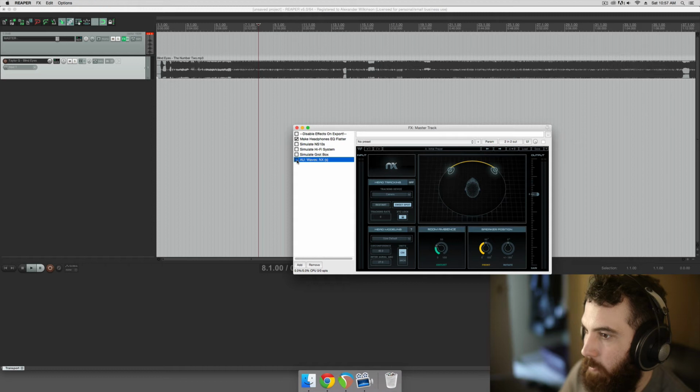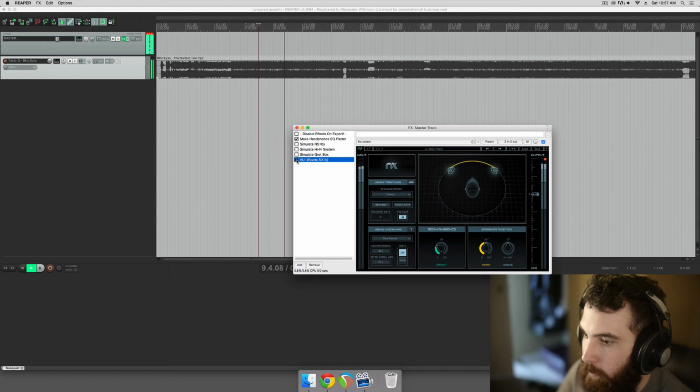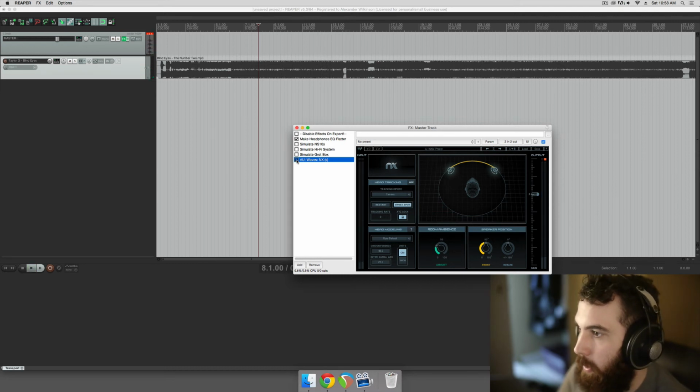This won't sound like much if you're on speakers. You'll have to be wearing headphones for this to work. And even still, it has to be dialed into your head circumference and everything to have maximum effect anyway. But I'll turn it on and hopefully it'll sound like something. Okay, so that's kind of cool.